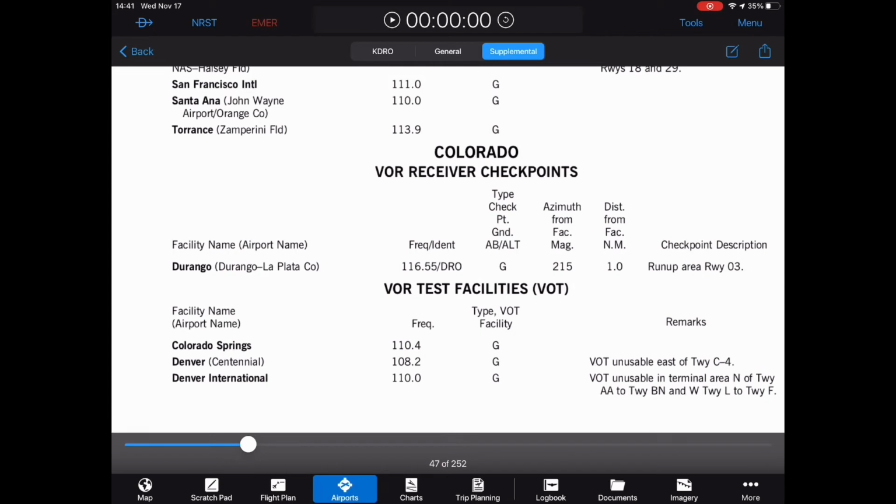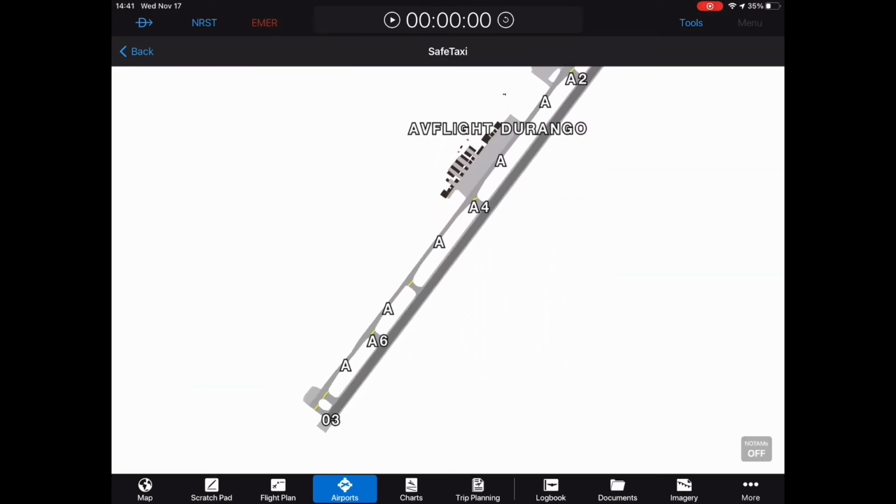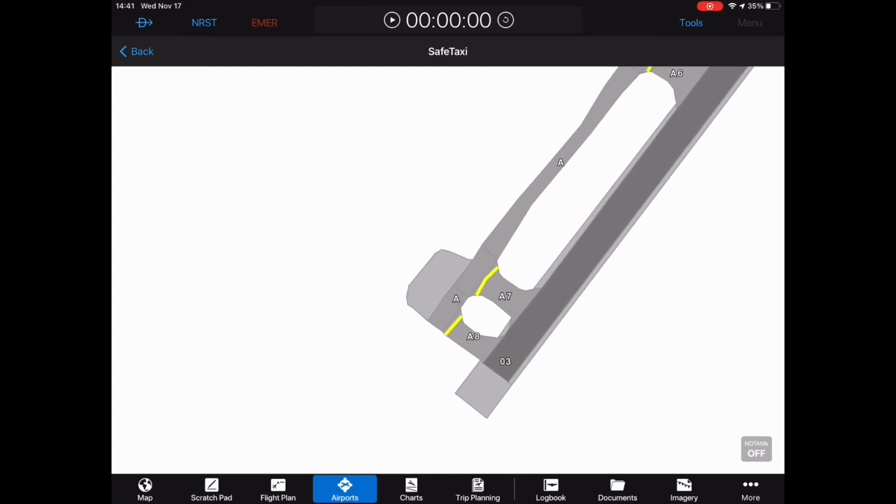Next is a VOR ground check. Here we are back on the chart supplemental, and we see that under VOR receiver checkpoints, there's one in Durango. And it is on the radial 215, and we have to be in the run-up area for runway 3. Here's just a quick look at a taxi diagram, and we have to be in this run-up area down here.